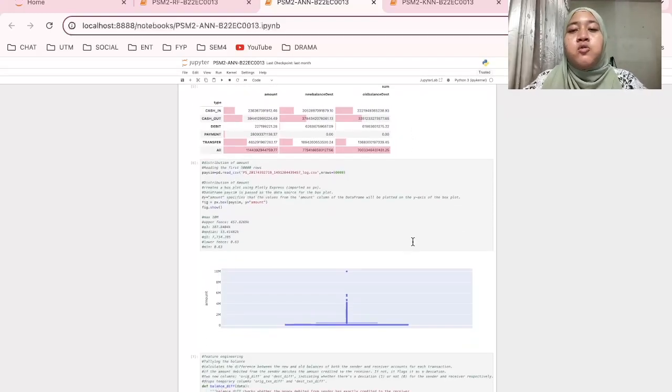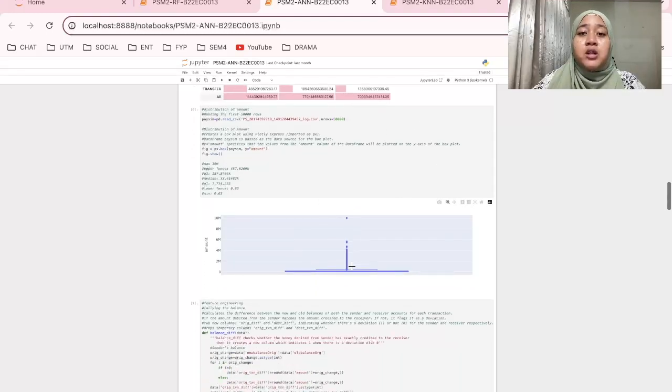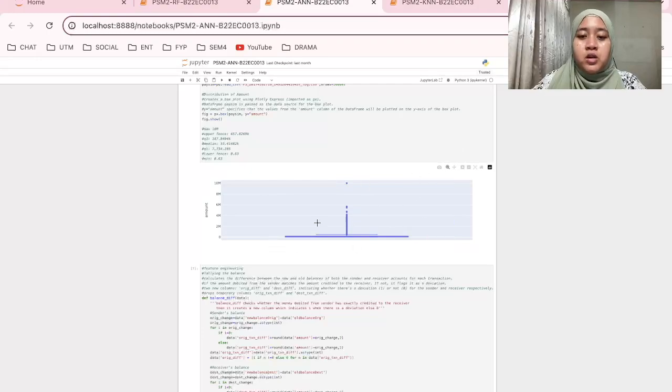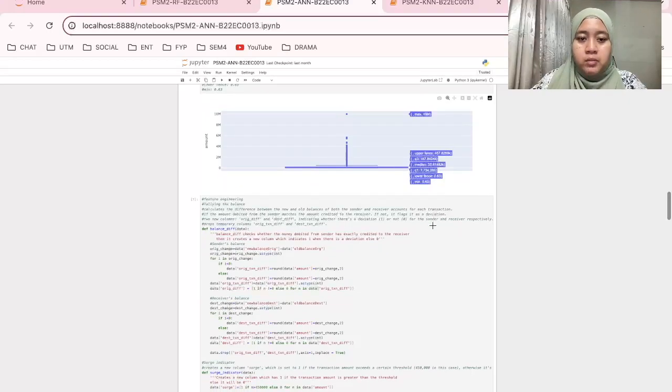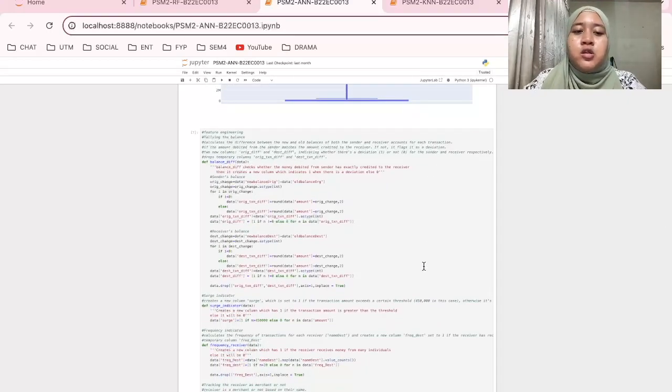And then we move into the distribution amount using box plot. This box plot is to show the maximum, the minimum, and the median of the data set. We can see here it is an interactive graph. The maximum here is 10 million, and then we have the upper fence, which is 457,000 amount, and then quarter 3, the median, quarter 1, lower fence, and then the minimum of the amount.